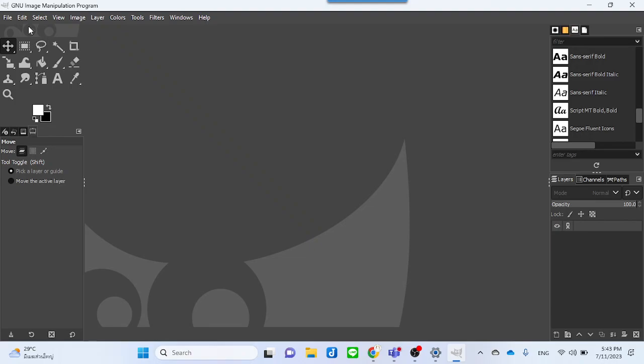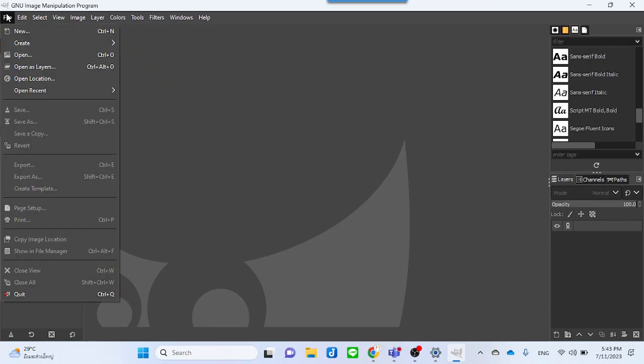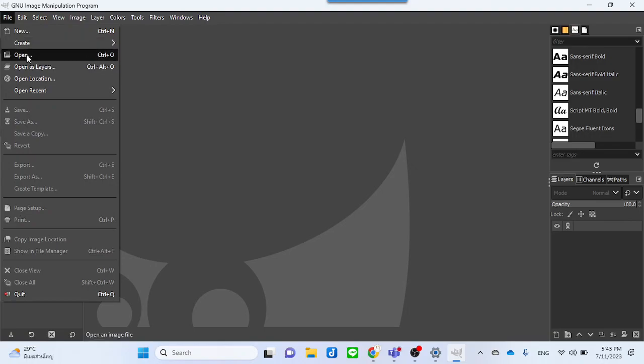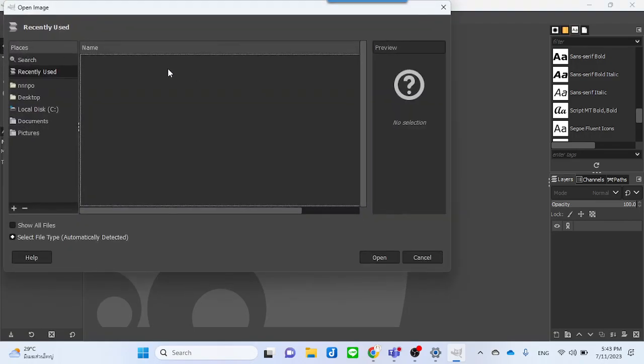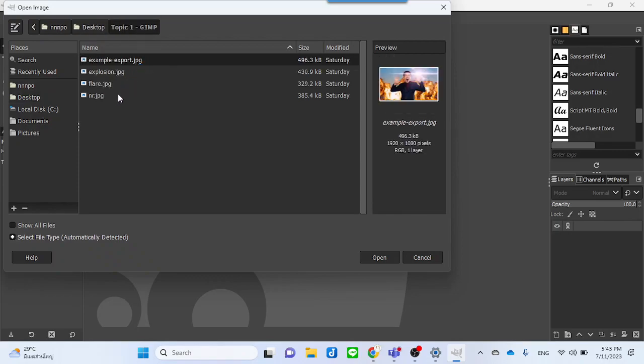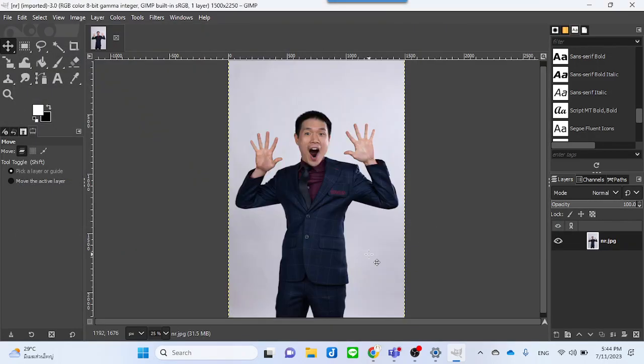First thing we're going to do is open. I'm going to go to File, and hopefully you can guess where it is. Open, and then you can choose the photos. I think I have it on the desktop. Okay, right here. First I'm going to open the raw portrait photo. This one.